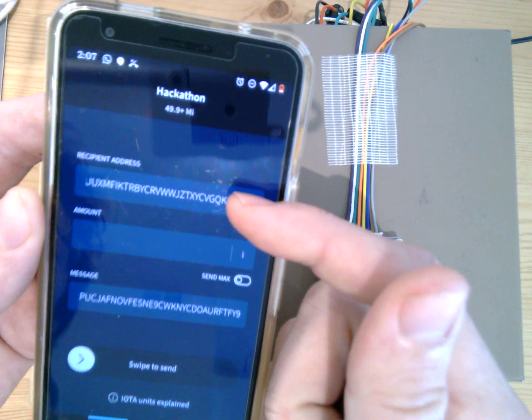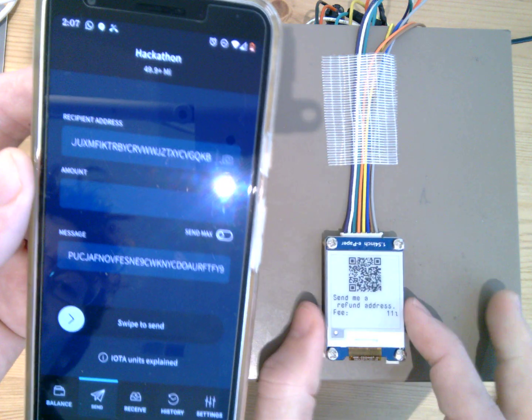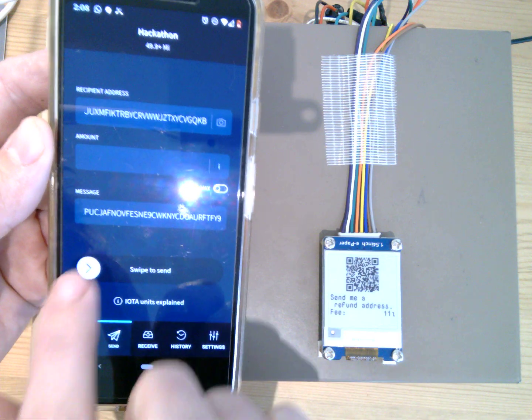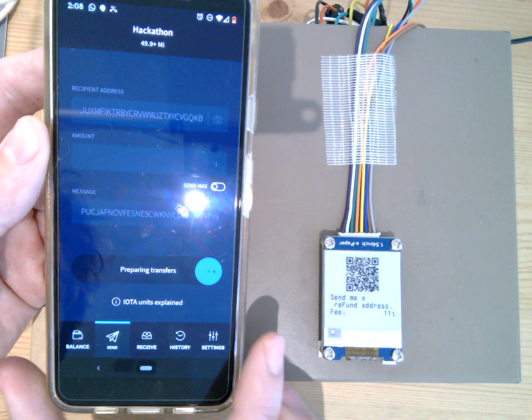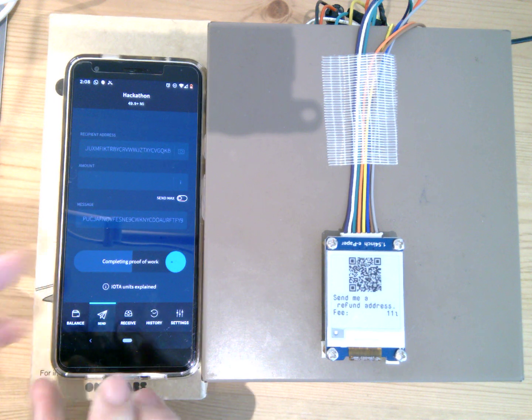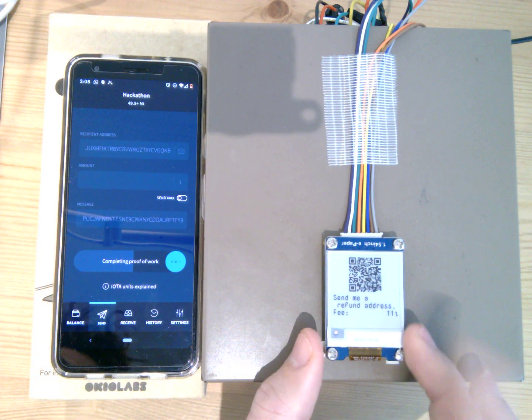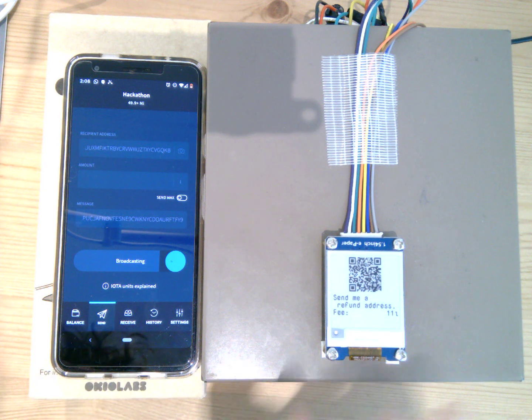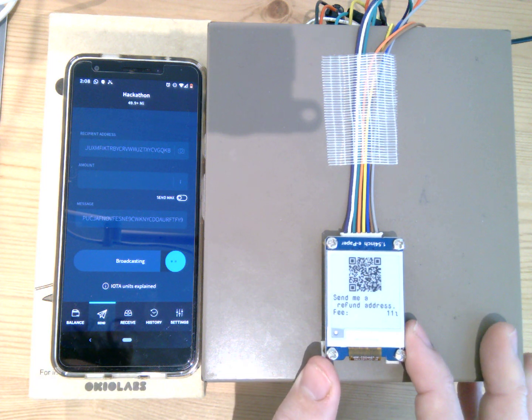So now I have the address, and in my message is my refund address. This address acts as the escrow, and it will hold my money while I'm using the item inside the box. So I send that, and by sending my own address from my own wallet to the Pi, it knows how to refund me my money if something goes wrong, and it also knows how to refund me my money once I'm done using the device.